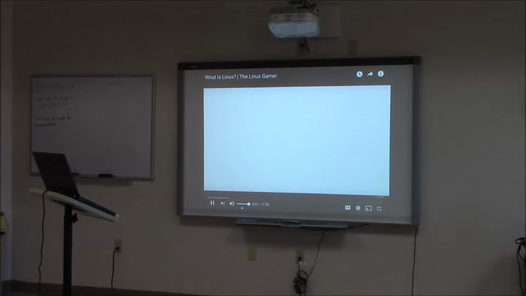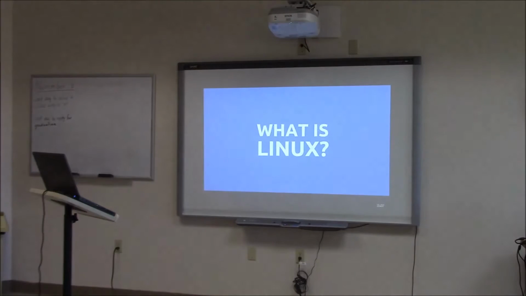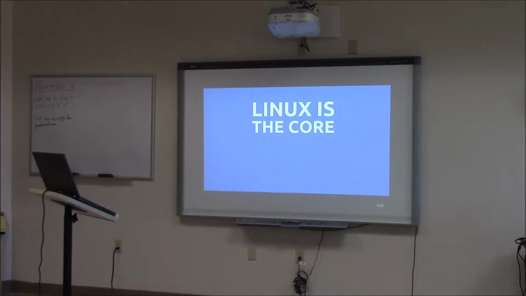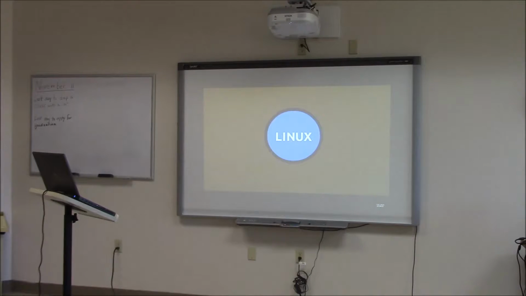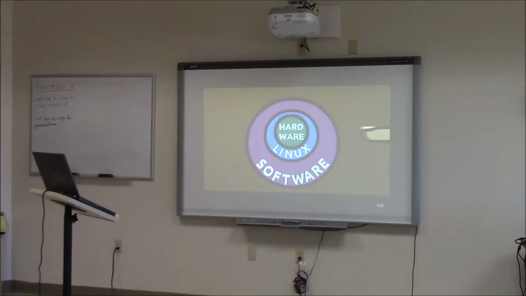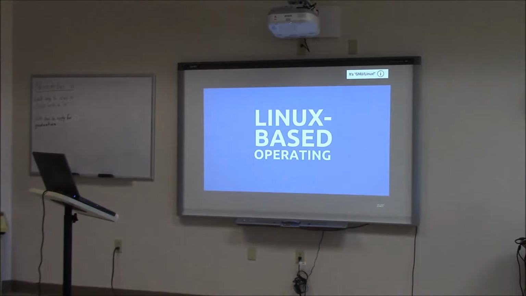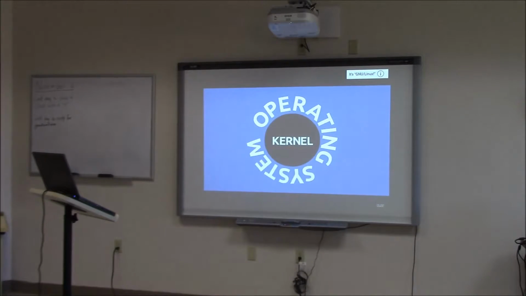Wow. You might be wondering why everyone's talking about Linux. What is it? There are two answers to this question. The first is the correct answer, and that is Linux is the core of an operating system. It's the essential software components which coordinate hardware, software, and user interaction. We call this the kernel. The second answer is a bit more vague. When some people will say Linux, what they're talking about are Linux-based operating systems, or in other words, operating systems built around the Linux kernel.